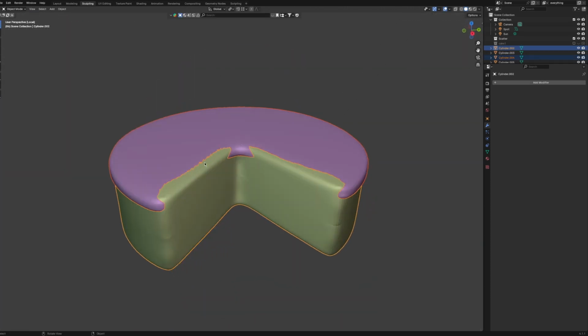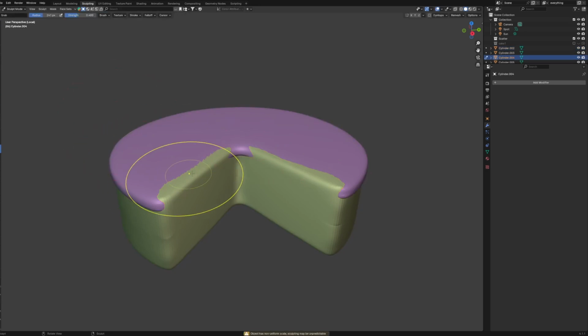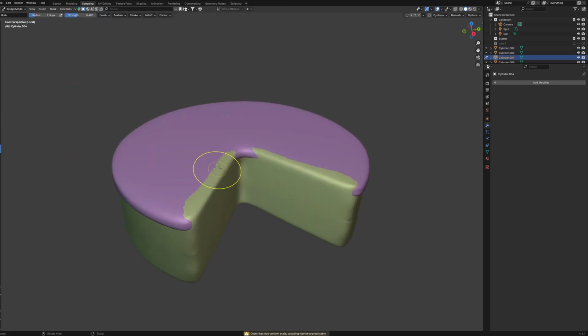Now to fix this, go into sculpt mode again. Take your grab brush, decrease the size of your brush and grab them up.